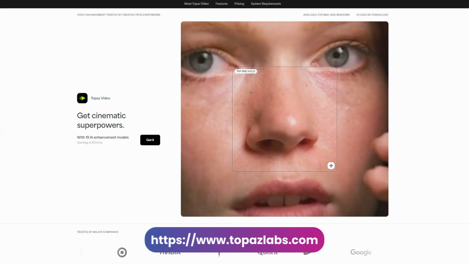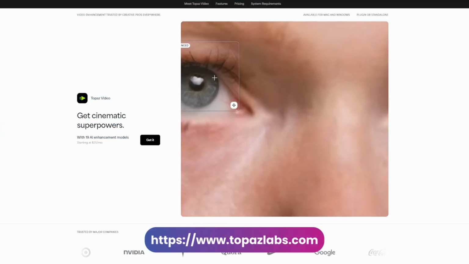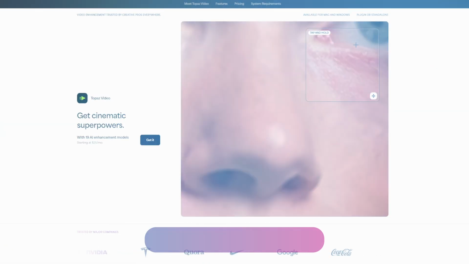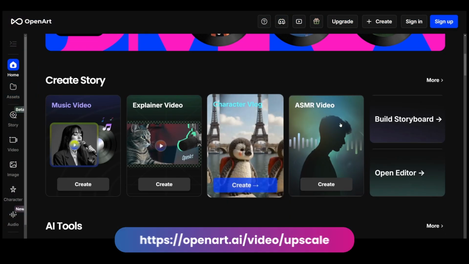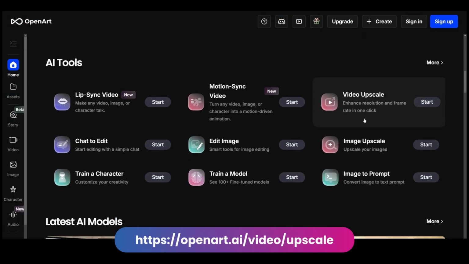There are other paid tools like Topaz, which is another tool to do this video upscaling that you have to purchase. There's also this OpenArt tool which also does video upscaling or improves the video resolution.